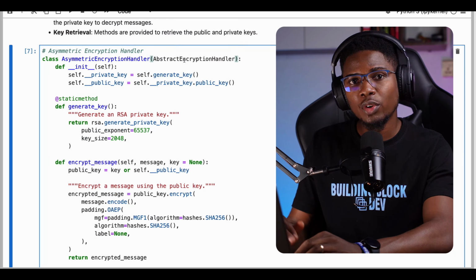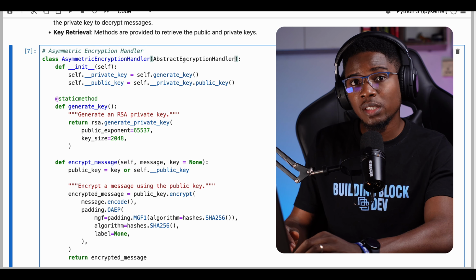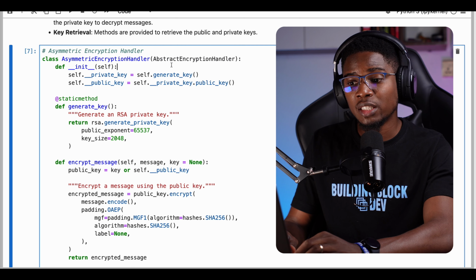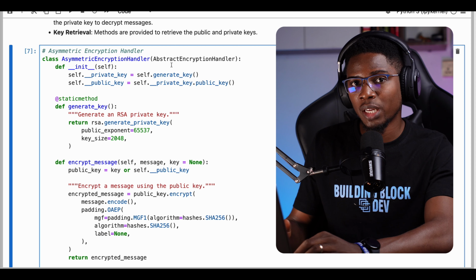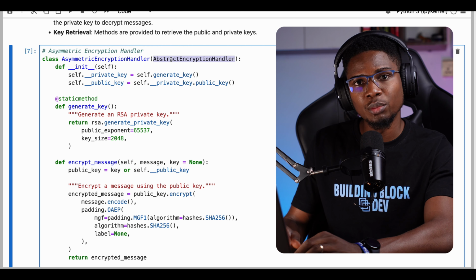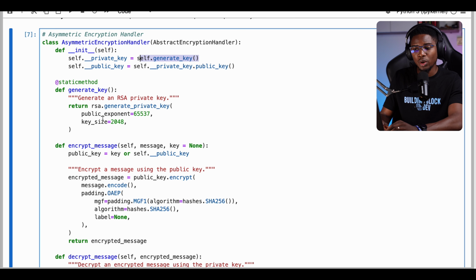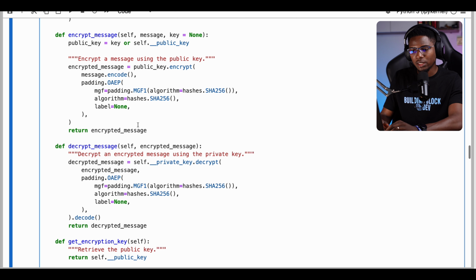So let's take a look at an example to understand asymmetric encryption better. For asymmetric encryption, we are using the asymmetric encryption handler class to handle this, and it is very similar to the symmetric encryption handler class because they both extend from the abstract encryption handler class. When we initialize this handler, we generate a private and a public key, and we are using the RSA algorithm to generate the private and the public key, and every other thing remains the same.